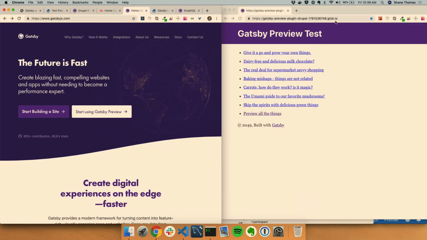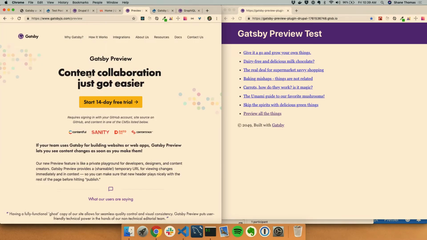And this is hosted on Gatsby Preview or Gatsby Cloud. So if you go to gatsbyjs.com, it's using this Gatsby Preview service, which is just launched. I think it's still in beta, but it just launched from the Gatsby guys last week, I think.